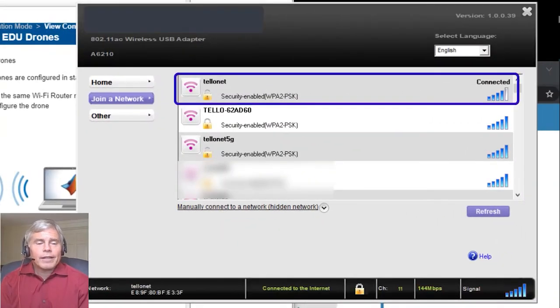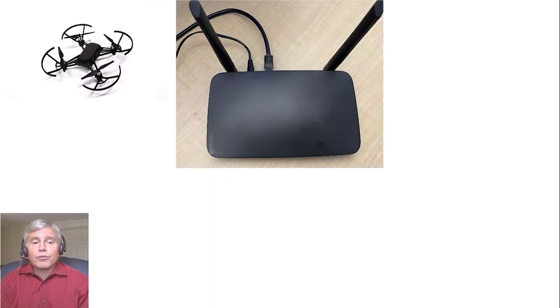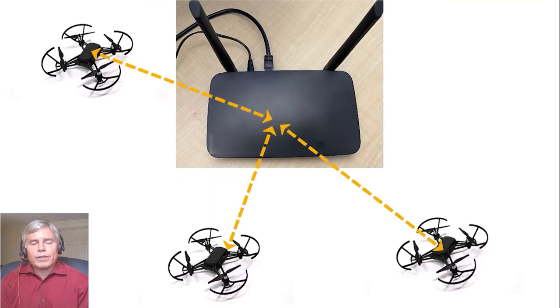When you're done, connect the computer network to the router that the drones are connected to. Now, each time you turn the drone on, the drone will connect to the network that is broadcast by the router.